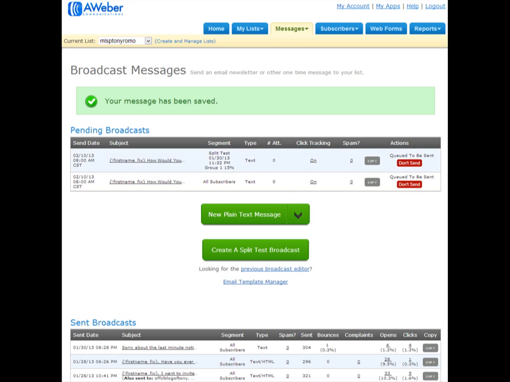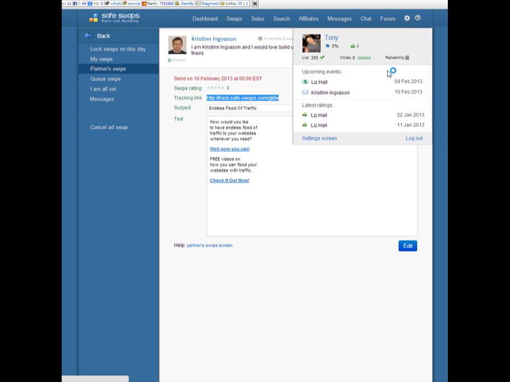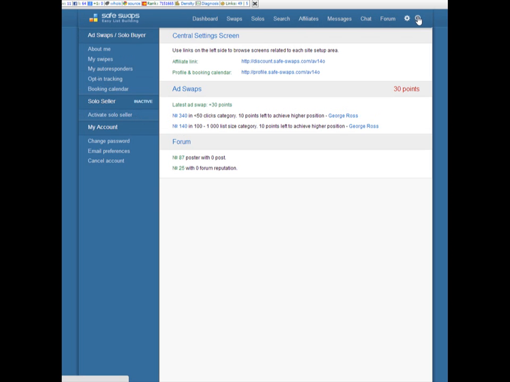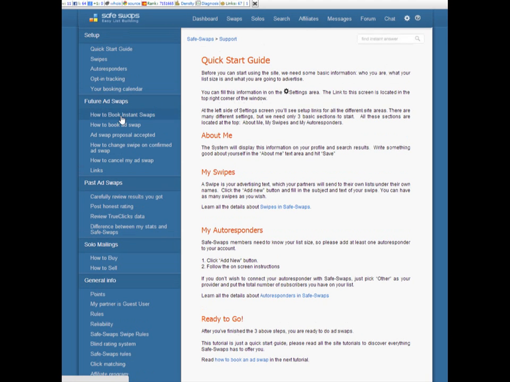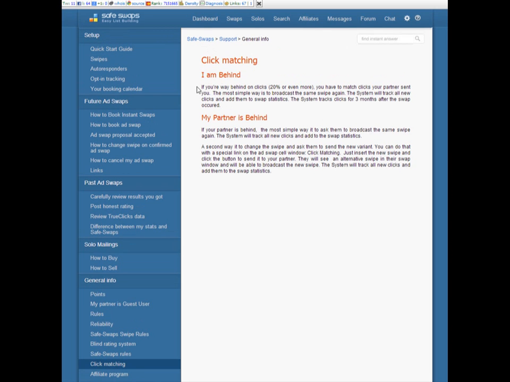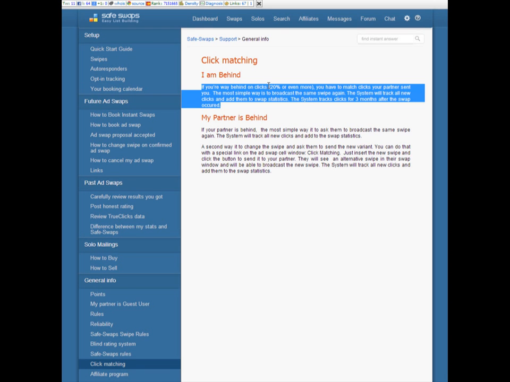And then, for example, in some scenarios, what if you agreed to send 150 clicks and he's not getting 150 clicks and he already sent you the 150 and you're struggling? What you would want to do in that scenario is visit the help section and click on click matching. It says right here, if you're way behind on clicks, 20% or even more, you have to match clicks your partner sent you. The most simple way to do this is to broadcast the same swipe again. The system will track all new clicks and add them to the swap statistics. The system tracks clicks for 3 months after the swap occurred.